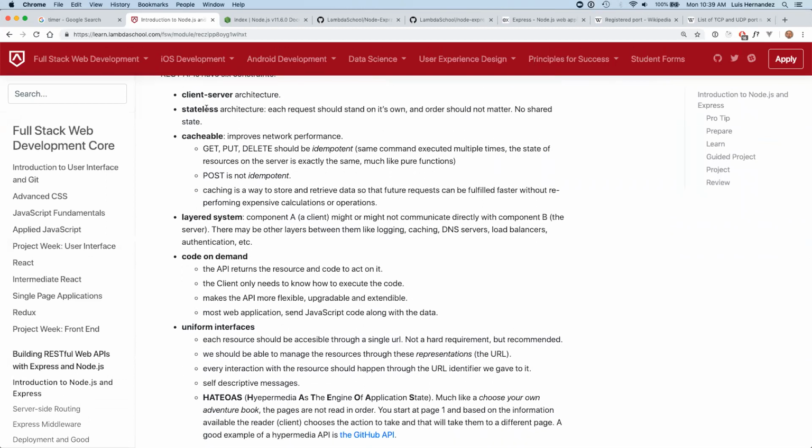Stateless, it turns out that we get this for free because we're using HTTP. HTTP happens to be a stateless protocol. What stateless means is there is no memory, there is no shared state between the client and the server.